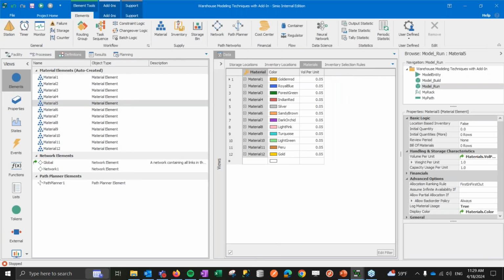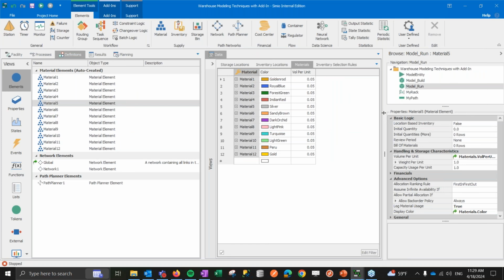Another thing I want to mention that you will see soon in a new release of Simio is that the material elements now have handling and storage characteristics. So I can associate a volume per unit or a weight per unit that's going to tie in to the storage bin capacity. So we're really enabling you to get a more realistic representation of a rack and the bins on that rack with these new features that I'm very excited to bring to market.